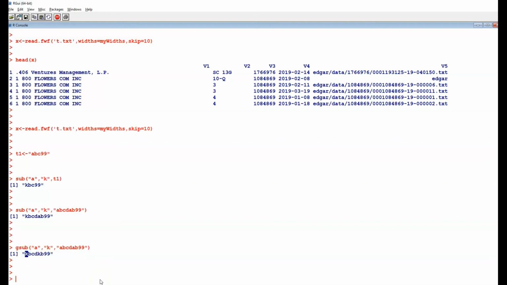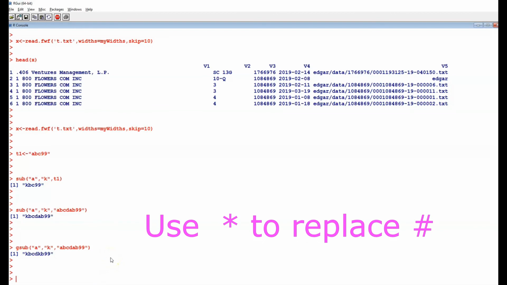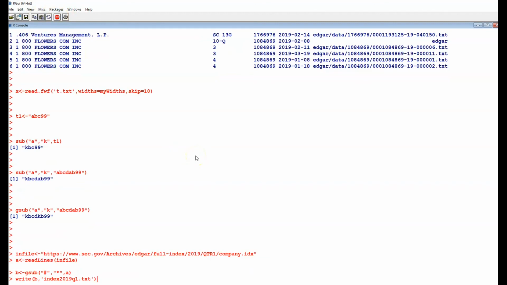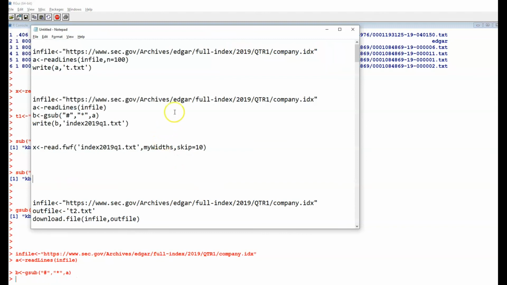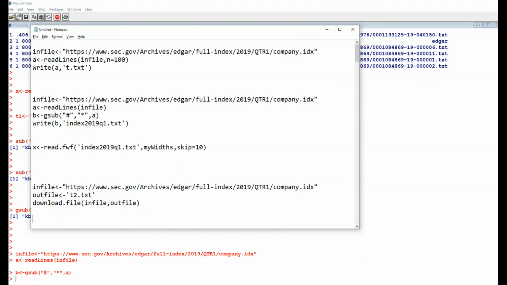This is related to string manipulation. I have one chapter related to simple string manipulation. So the basic idea is I'm going to use K to replace number signs. Let's do this one. This is much easier to do. So let's start from here. So let's download it.